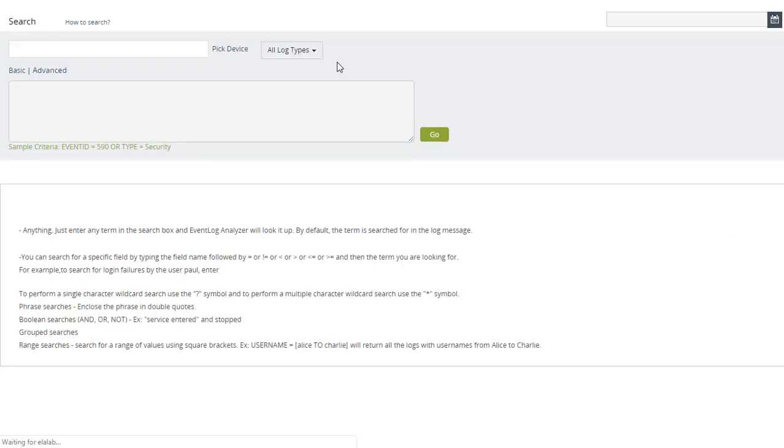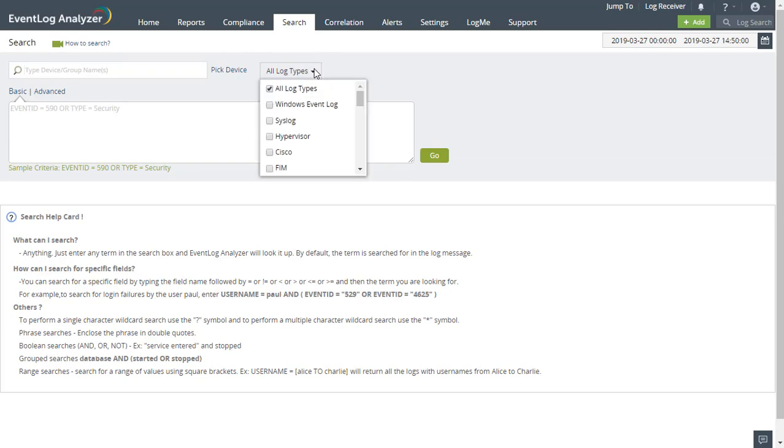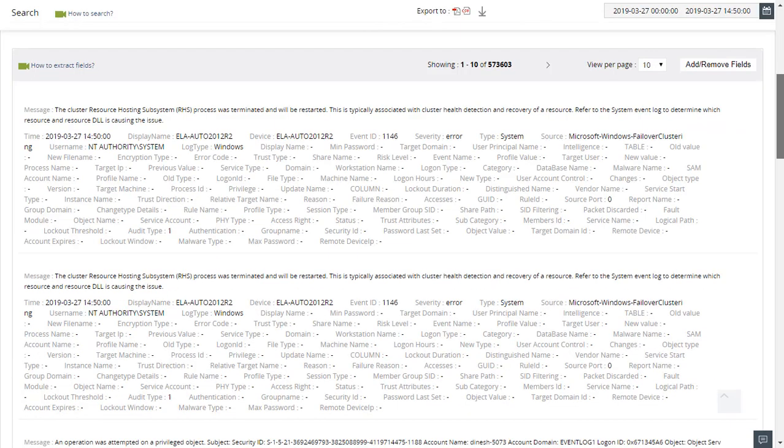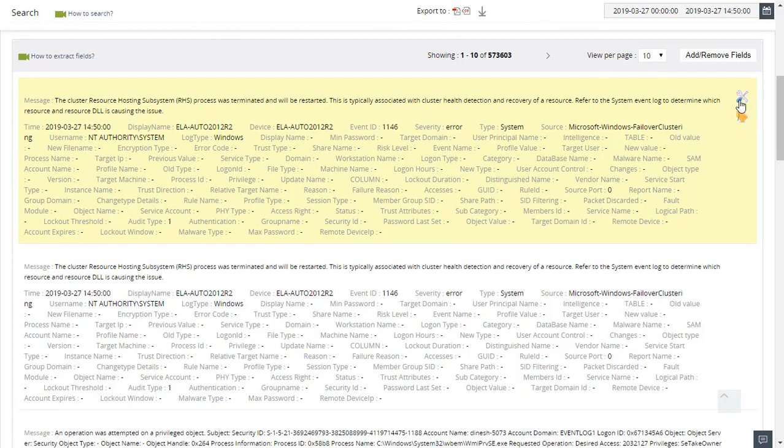The first way is through the Search tab. Search for the logs that you need. Then, click on the Tools icon displayed over any log.